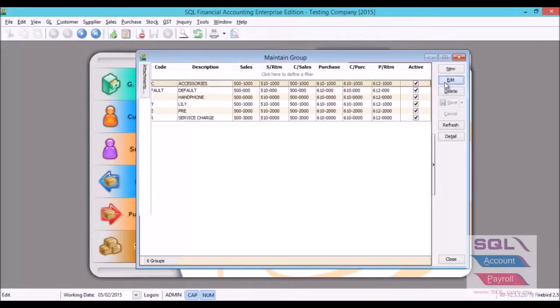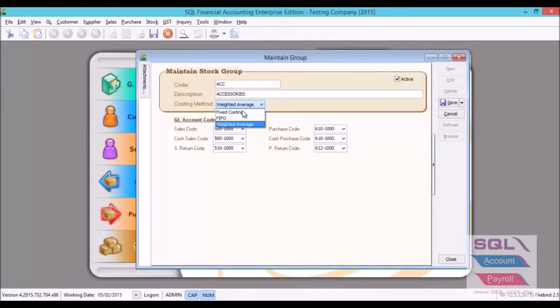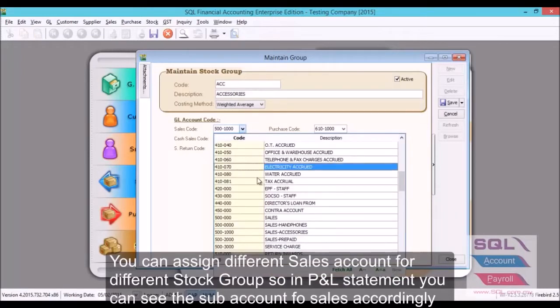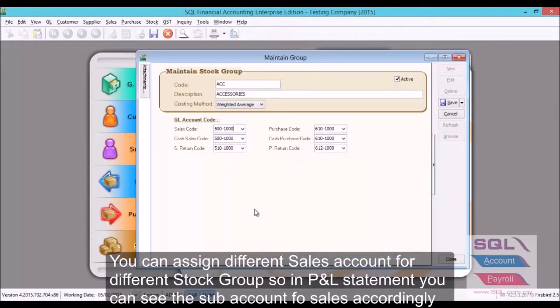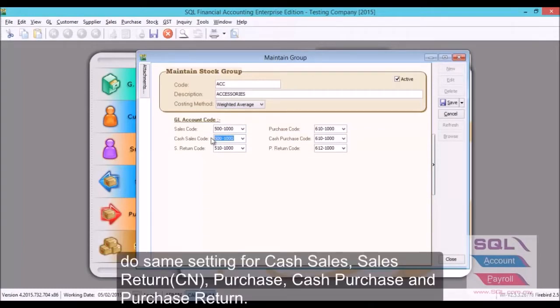Okay, let's say for accessory, you can insert your code and description. Same thing, you can assign your costing method by grouping, either fixed cost, first in, first out, or weighted average. Other than this, if you have different type of sales account, you can assign your sales code by grouping, let's say sales accessory. Other than sales code, you can also set your cash sales, sales return, purchase, cash purchase, and purchase return code, then save.